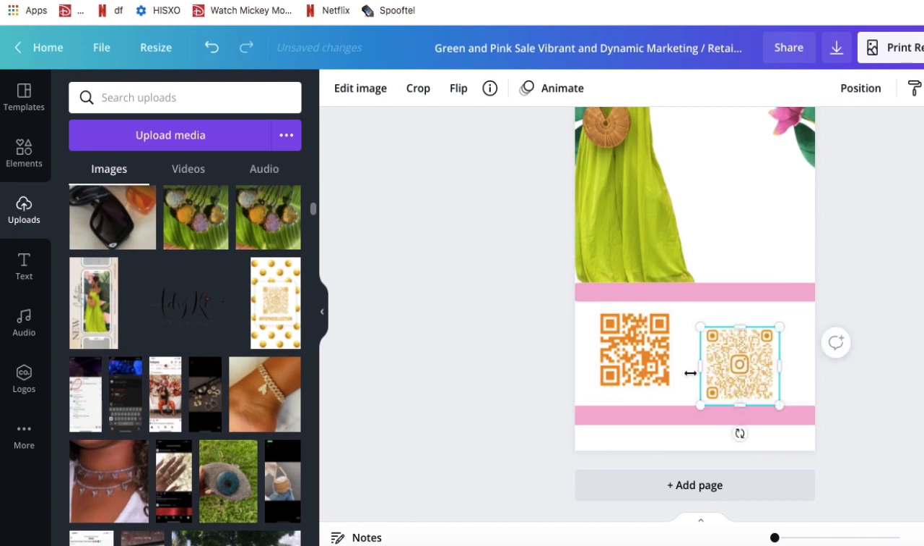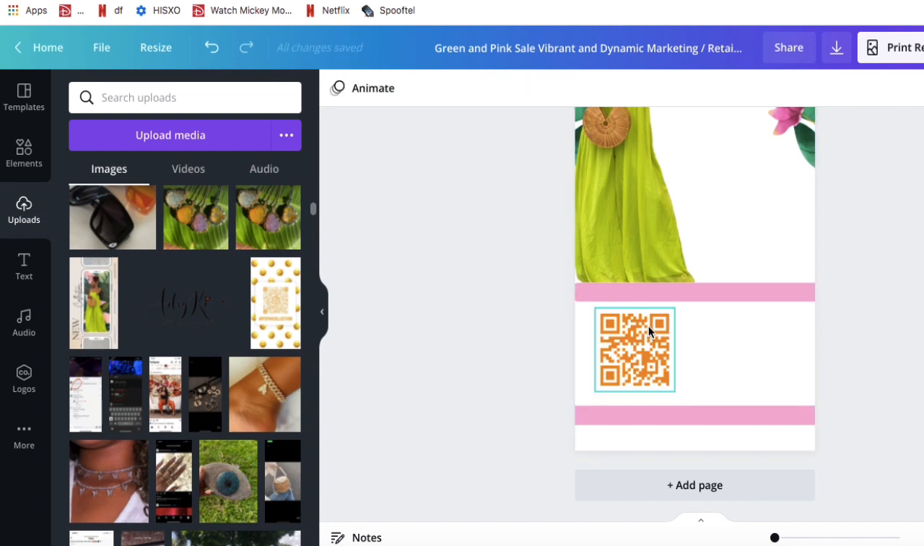I will try to post a link where you can get the exact instructions on how to get the QR code for your Instagram, but I prefer to do it for my website because they can go directly to the website and shop from there.